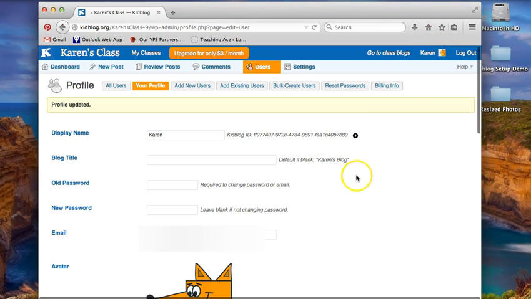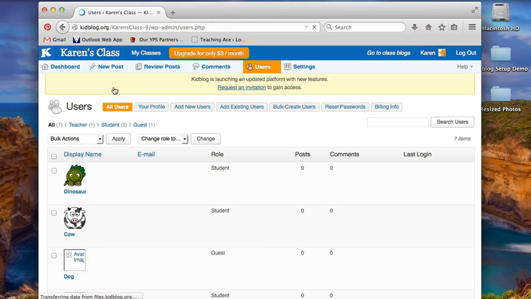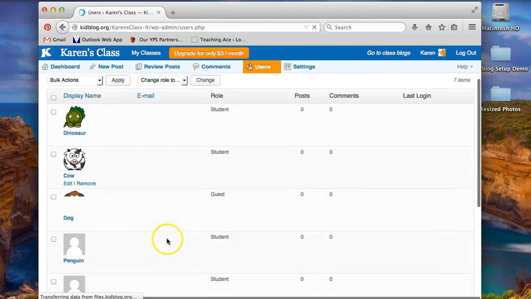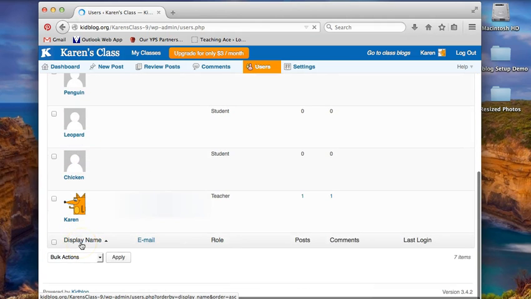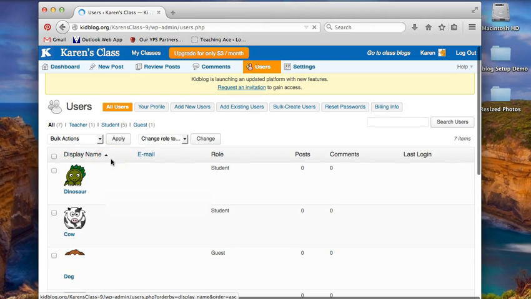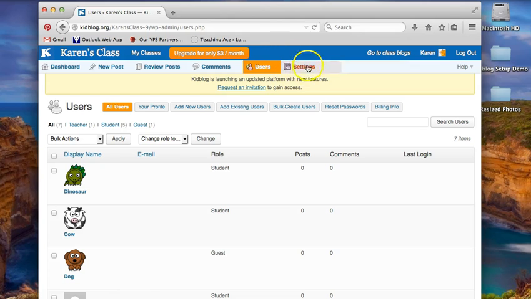Okay. Now, to all users just for a second. Obviously if you have an email address, that's going to show up here too. All of your students will show up here. Okay, so that's how you set up your class. Now, this settings tab is going to be important for you as a teacher.